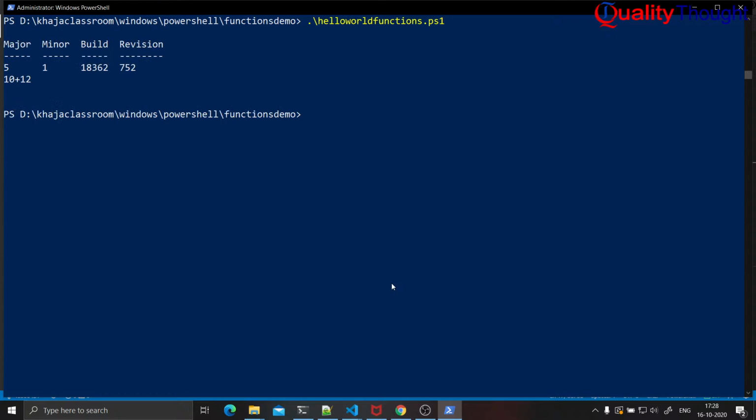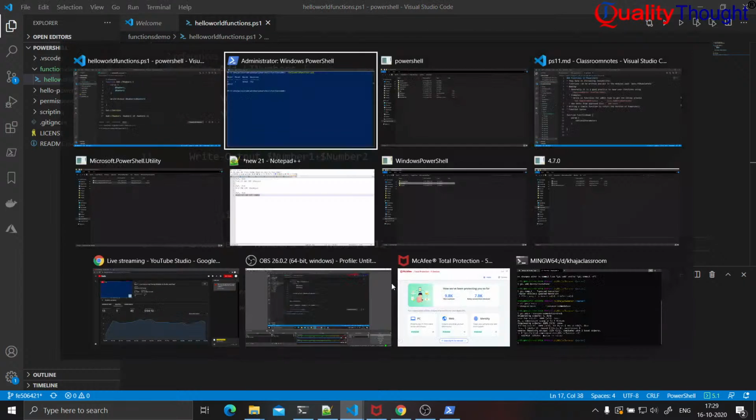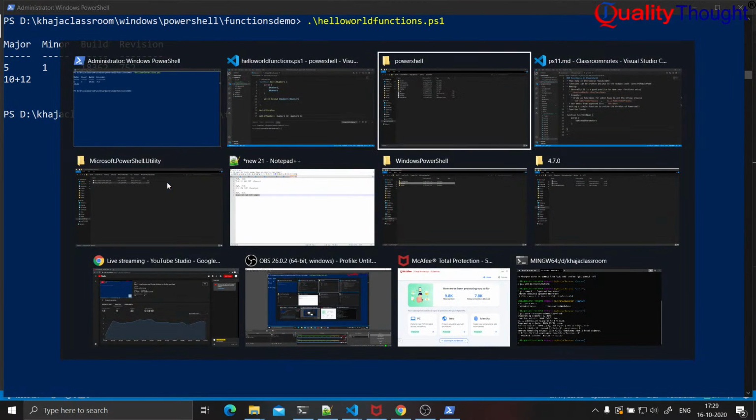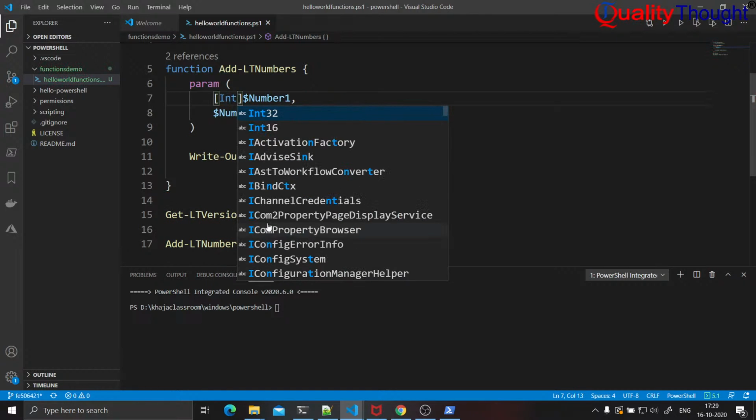Are you seeing it is printing 10 plus 2? Why? Because by default, whatever arguments you are passing are considered as strings. We need to do some typecasting over here. Fine, that's all secondary, so it's okay. Let me see if I can give a type to this. I can give any type to this. Int32.